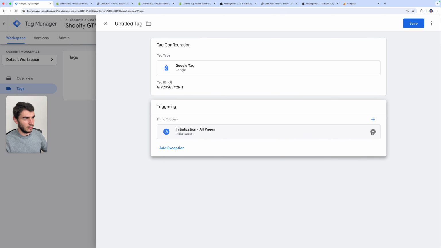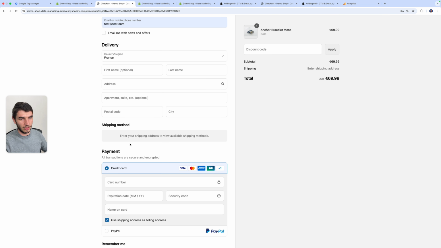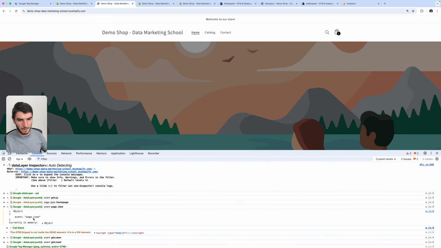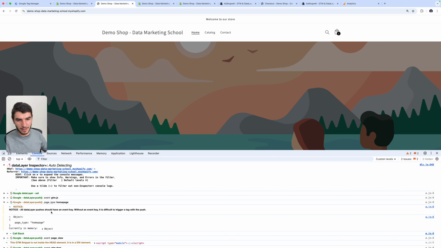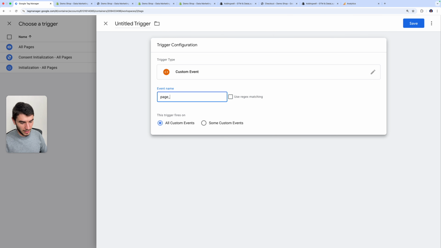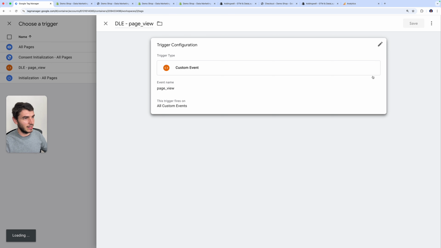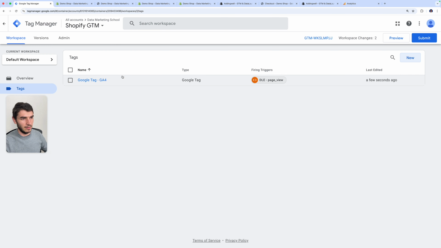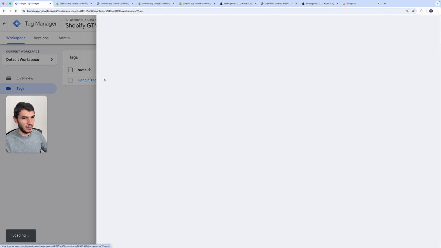And then here you can use the page view trigger. If I go back here on my home page, you can see here that the application is sending a page view event. So you can trigger it here to make sure that you trigger this page view event after any other information that has been pushed in the data layer. Create a new trigger, which is going to be a custom event trigger. Enter page view here, DLE for data layer event, click save, and then click save, and here Google Tag GA4. Click save again. Okay, so with this configuration, you're sending a page view to GA4.